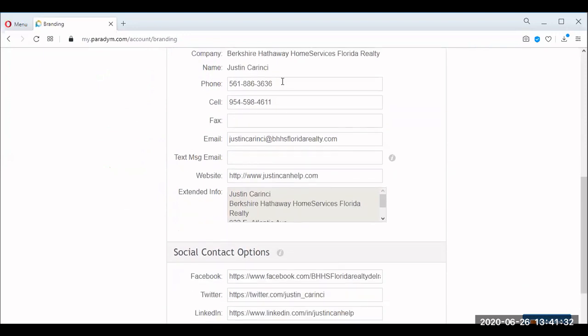And here's where you have access to edit your phone number, your cell number, your fax number, if you still use fax. Just as a side comment, this is not Paradym related, but every time I mention a fax, I mention this tool.